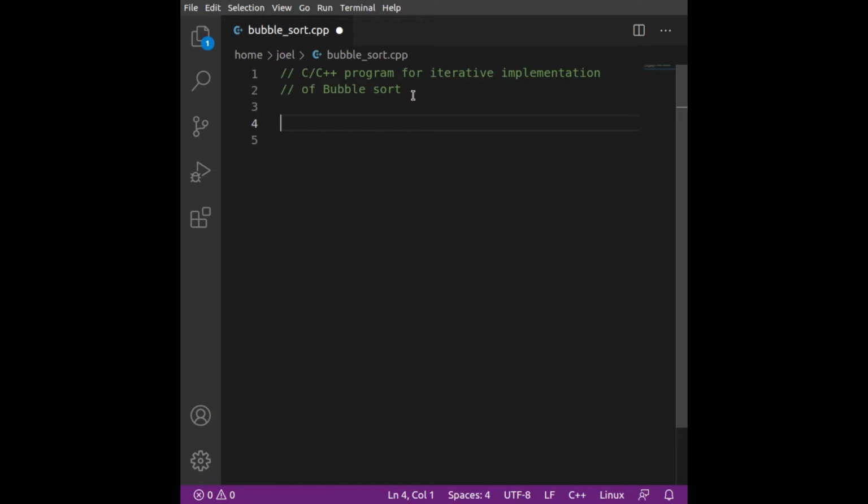We take an unsorted array. For our example, let's assume our array contains 14, 33, 27, 35, and then 10. Bubble sort starts with the very first two elements, comparing them to check which one is greater. So it first checks these two elements, 14 and 33.